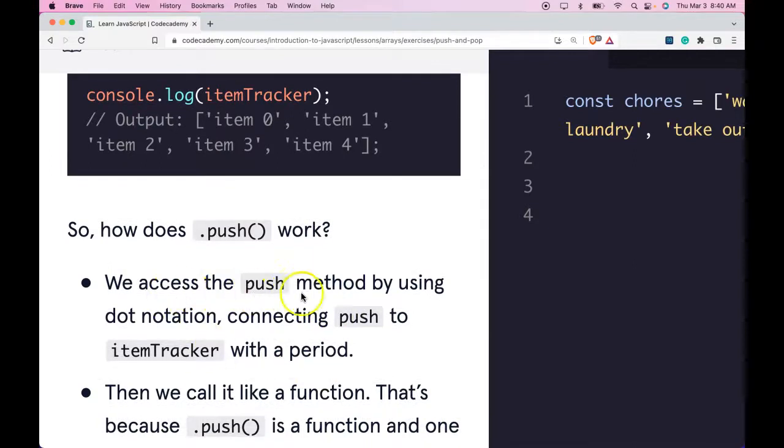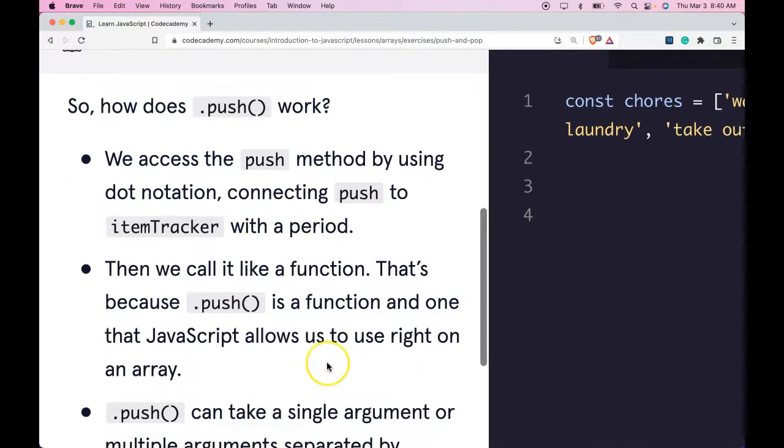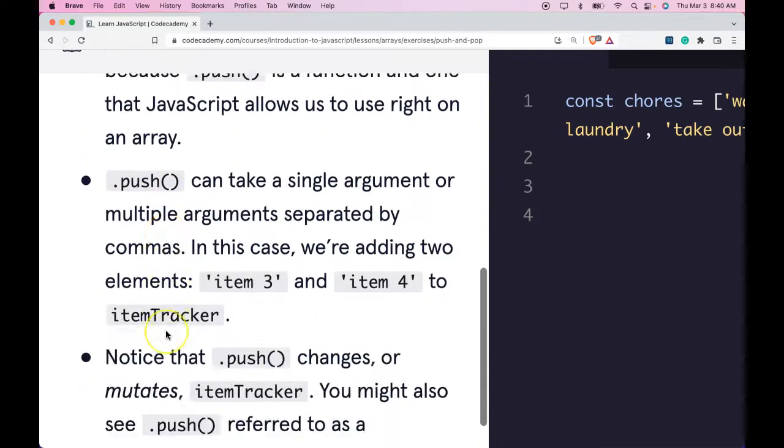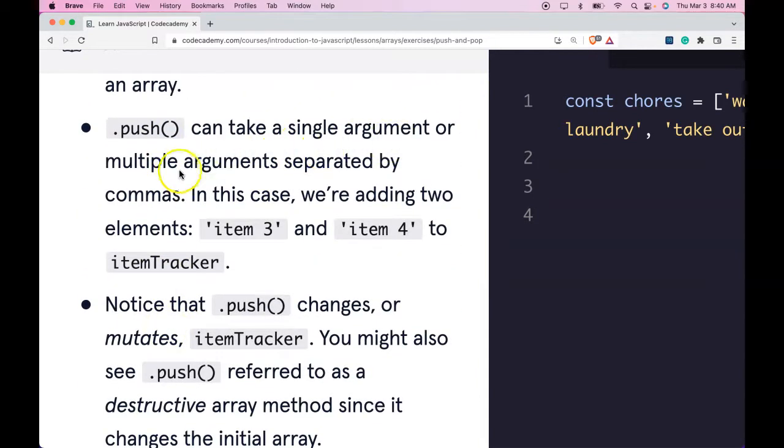So how does .push work? We access the push method by using dot notation, connecting push to itemTracker with a period. Then we call it like a function. That's because .push is a function, and one that JavaScript allows us to use right on an array. .push can take a single argument or multiple arguments separated by commas. In this case, we're adding two elements, item3 and item4, to itemTracker.